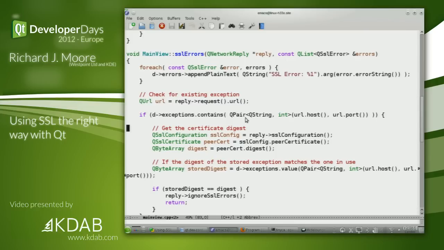Now, because this is a demo application, I'm printing the errors as I did in the first place. But when we get the errors, I say, have we recorded an exception for this particular host and port? So I extract the URL, and then here I'm seeing if I've got a QMap basically that just holds a pair of the host name and the port. And what I'm recording is actually the digest of the certificate. Now that's basically a hash that allows me to identify the specific certificate that the user said is okay for this site.